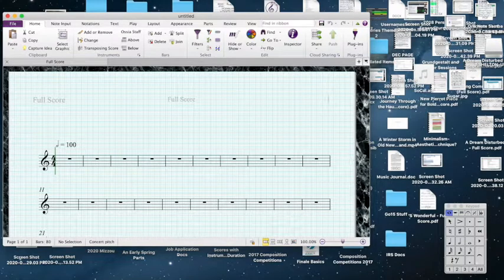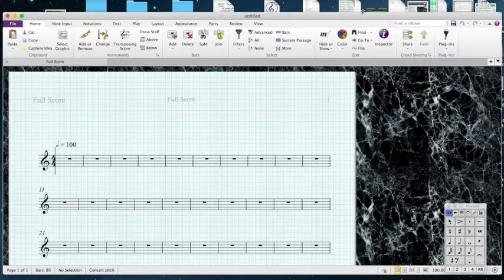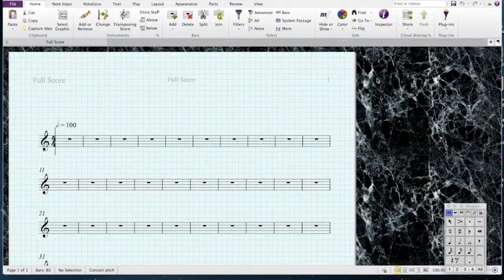And once I hit create, you can see how messy my desktop is. I will shield you from that. Don't want to cause any more anxiety.